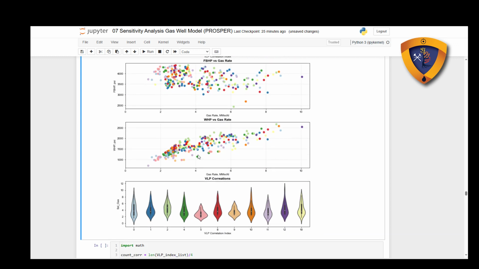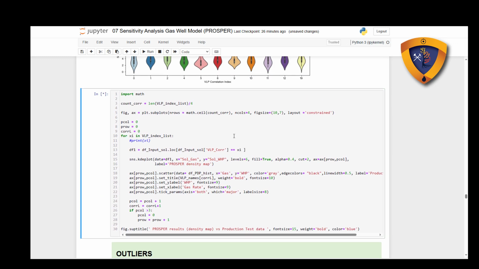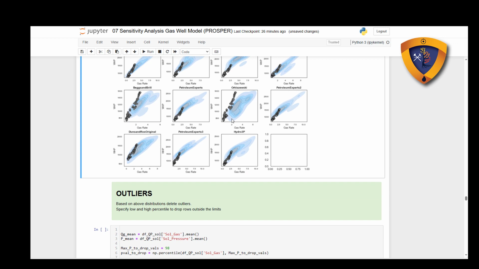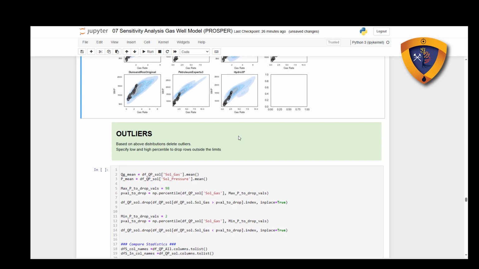Okay? More data for the correlations. Here you can create a density map for each correlation and check how it correlates with your historic data. See? And that plot is very nice to check how your model is performing for each correlation.